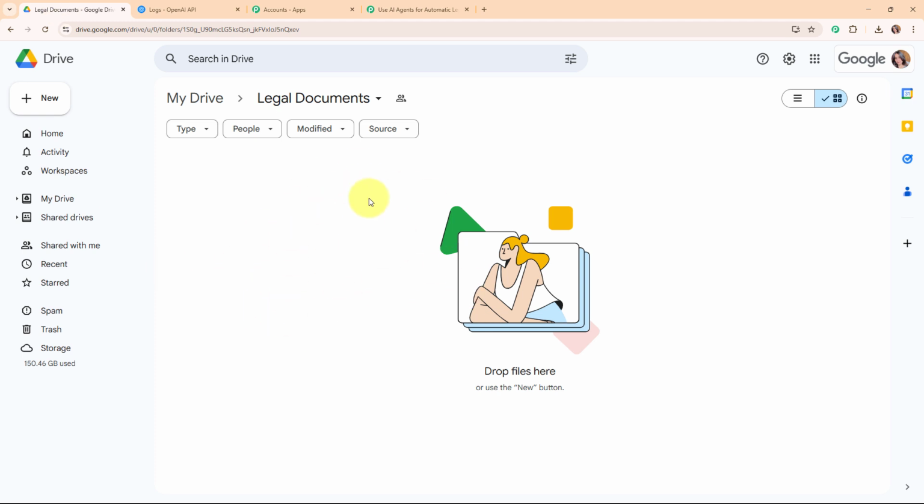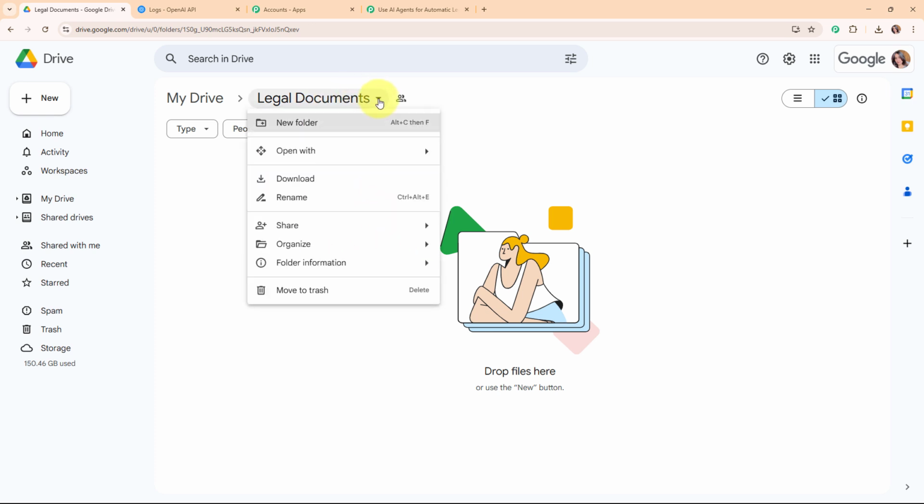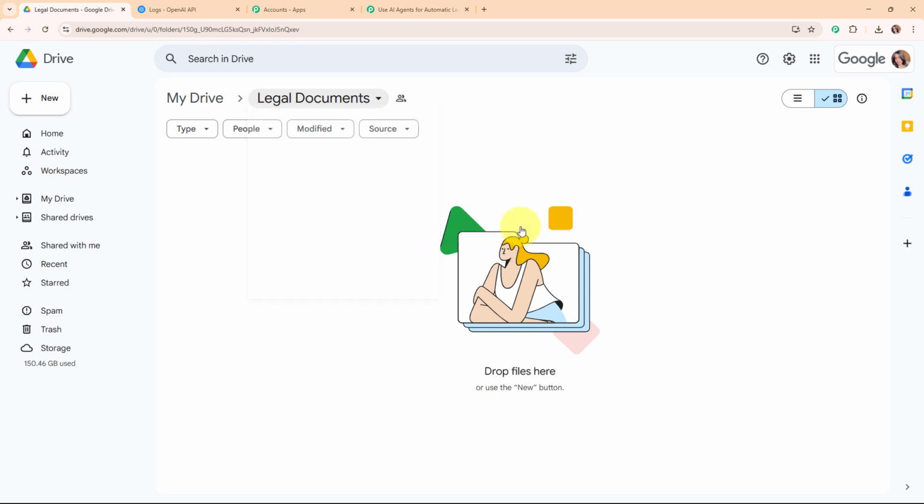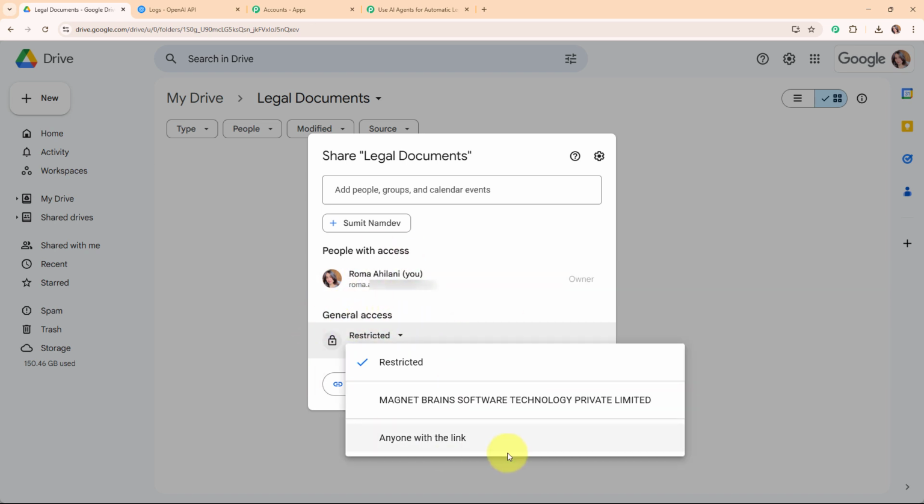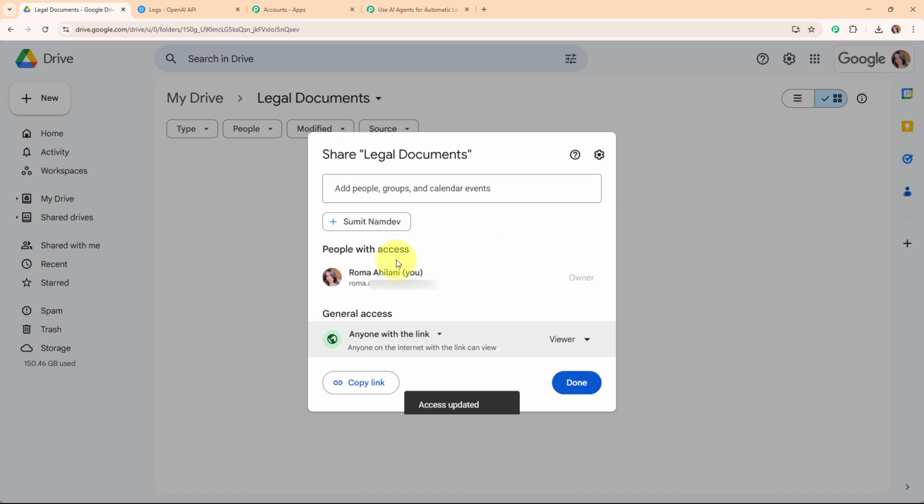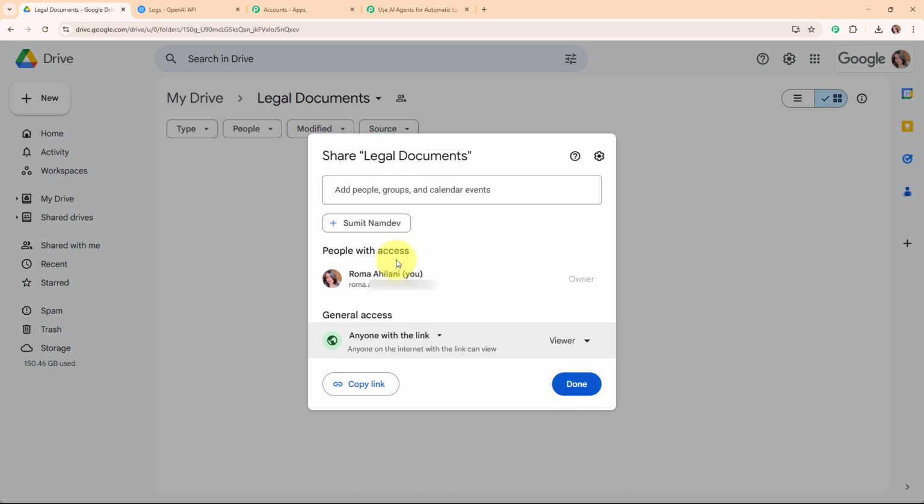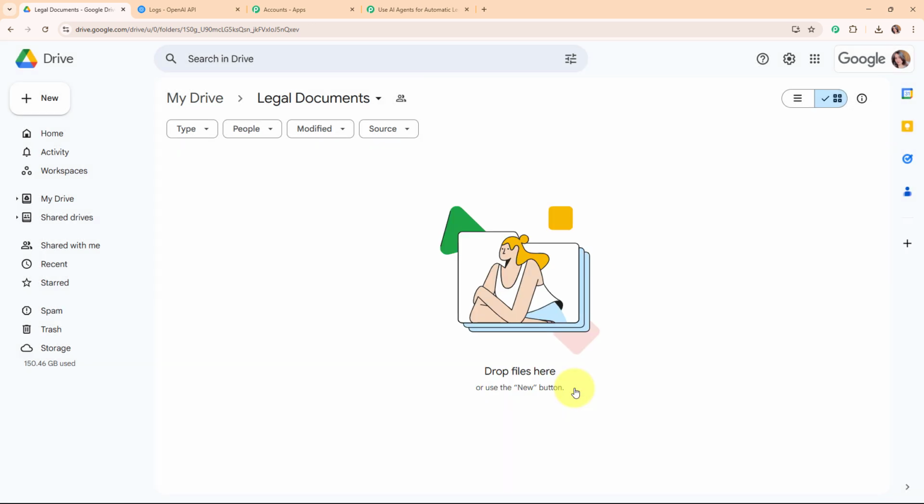Alright, so before uploading the document, we need to perform a very important step. That is, you need to click on this folder name and from here you need to click on this share. And here under this share, you need to select share option. And from here, you need to update this general access. That means you need to update this general access to anyone with the link so that AI can access the document of this particular folder. Alright, so you have to update this access and then you need to click on this done.